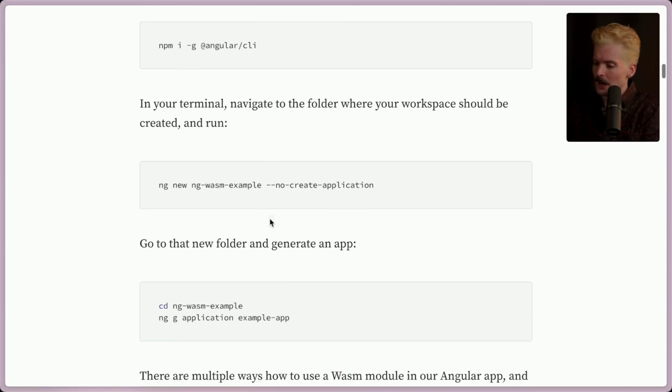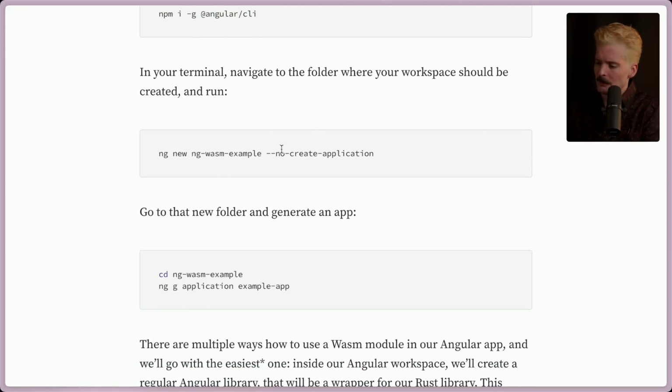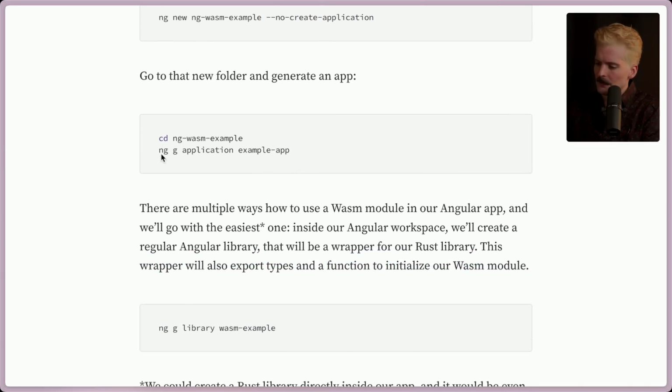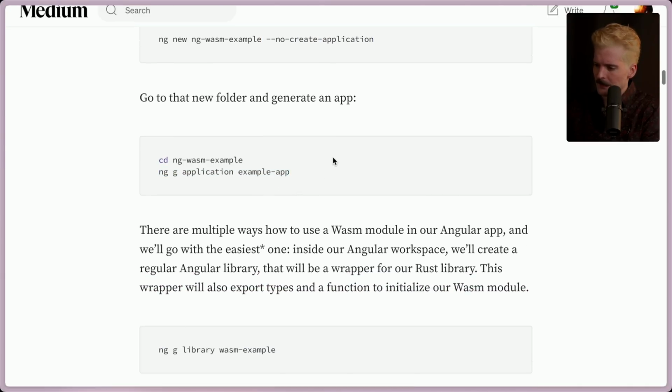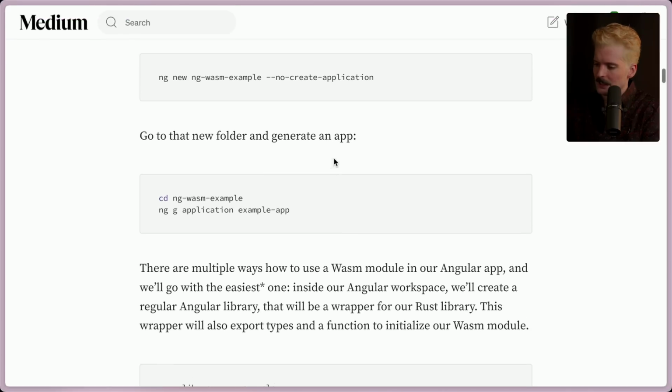So we update the Angular CLI. We ng new angular-wasm-example, no create application. Interesting. Then we go into it. Then we actually init the application after. Very interesting to not create the app. You're just using the CLI to build an empty project, and then you go in and create it after.